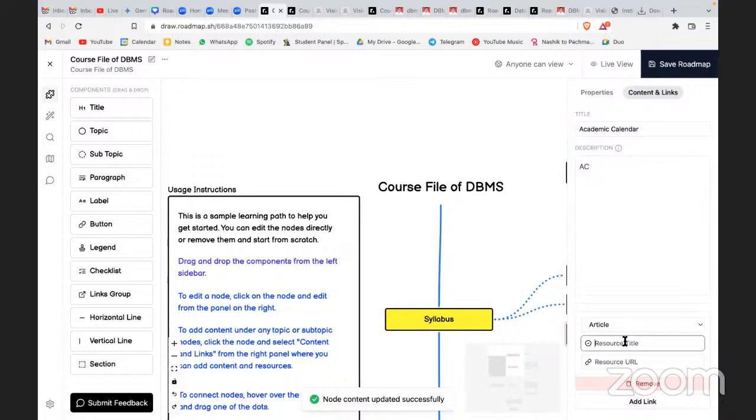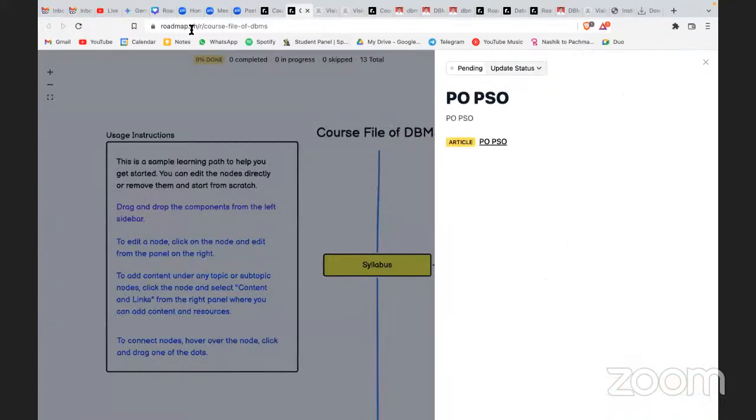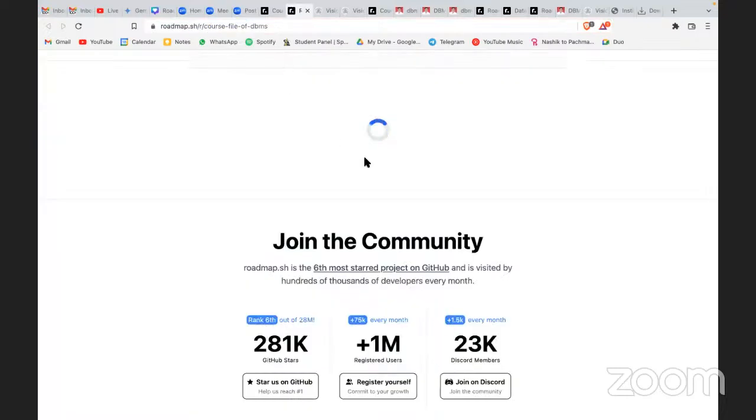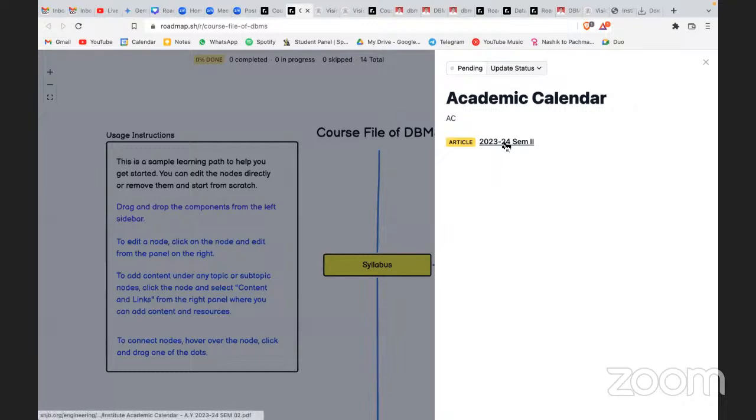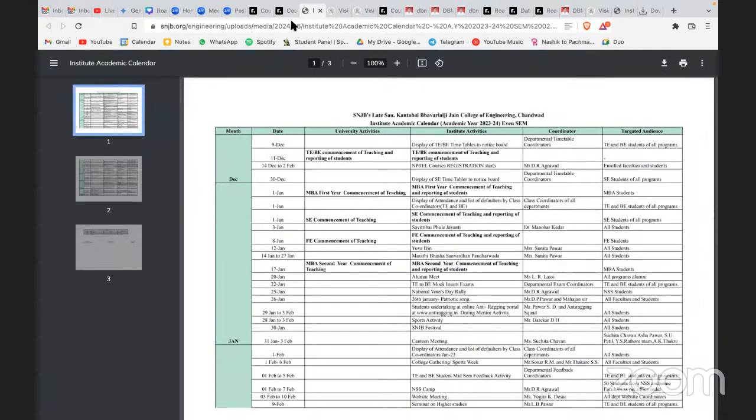Give the name. For example, this is our academic calendar, or one can say download. Or I can mention here the year 2023, then 24, same too. And here I can paste the link. Done. I'll say save roadmap. Once done, I'll see this by using refresh. Once refreshed, you can see this academic calendar. Click on that, and you can simply download the academic calendar.